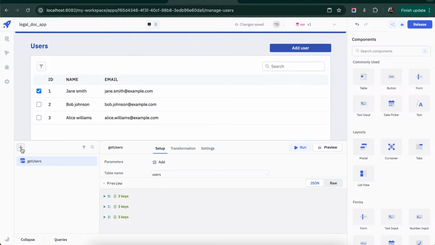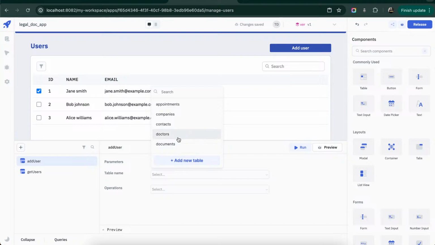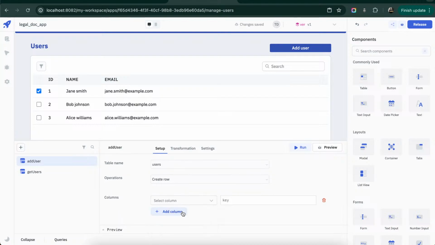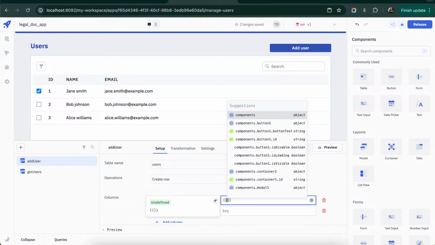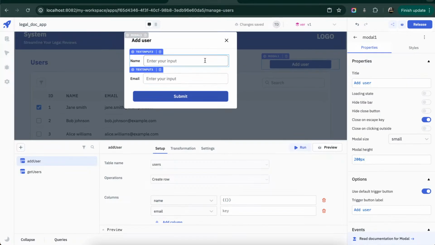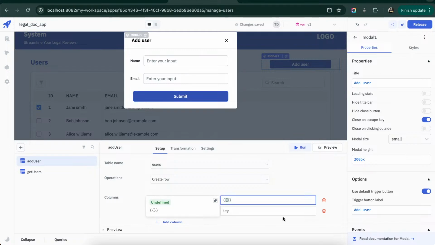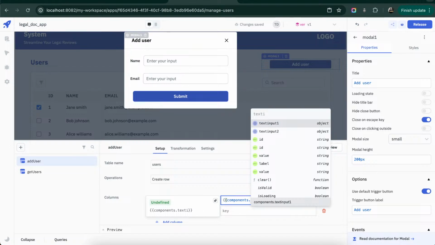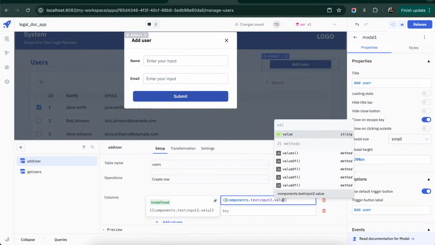Let's add one more query to add the users. Now it will be add user, and the table will be the users table, and operation is create row. Here we want to add two columns. First is name, second is email. For name we'll be opening this modal, and it is text input 2. So we'll be adding components dot text input 2 dot value.